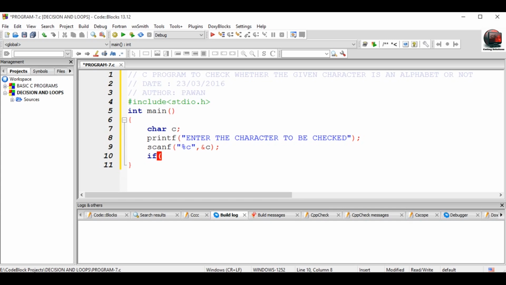If c, the value of the character, c is greater than or equal to 'a', and c is less than or equal to 'z'. So this range, from here to here, would fulfil the condition that the value of c is in it; both statements have to come true.